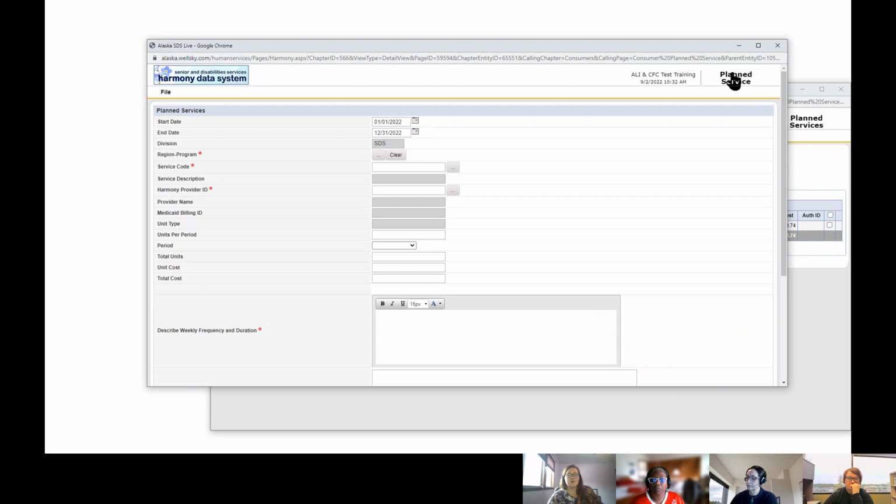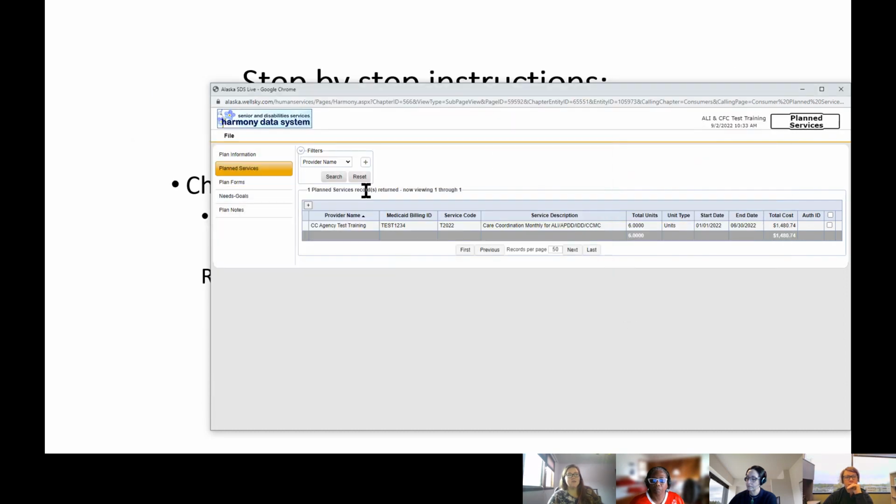But what we do expect and what you should know is that every service you are requesting on behalf of your client needs to be reflected in this area when you're done. If it's not here and doesn't have its units and its start and end dates, then you're not actually requesting it, okay? So be very careful on making sure you're confirming the agency, the service type, the service, the units, and the dates. And that's kind of like the basics of adding a planned service.